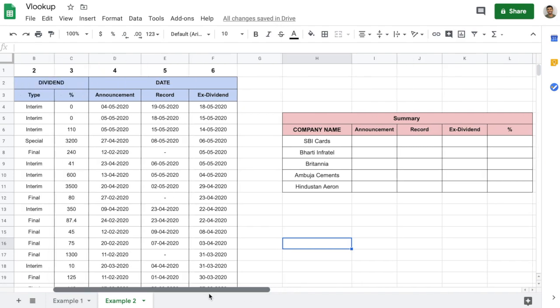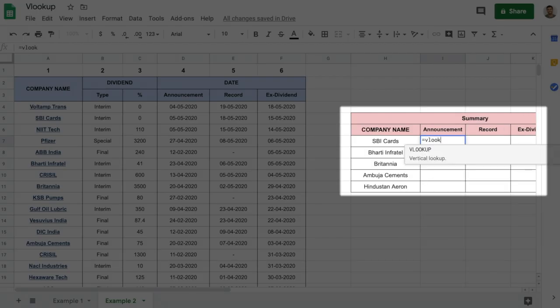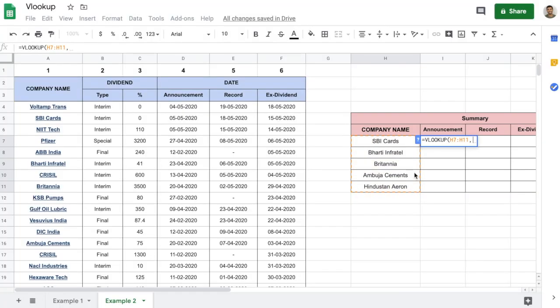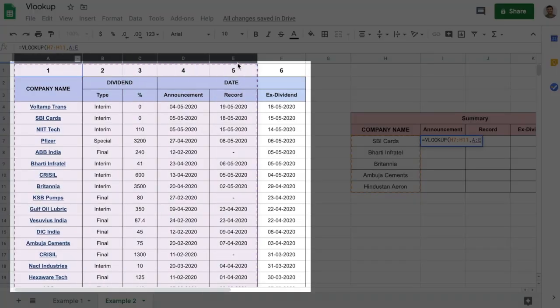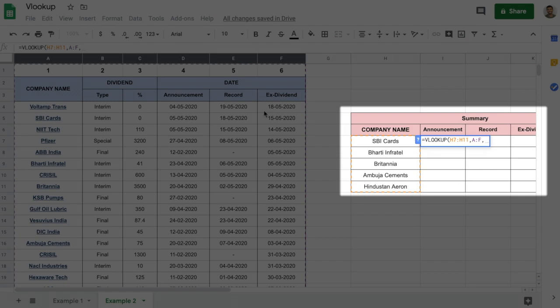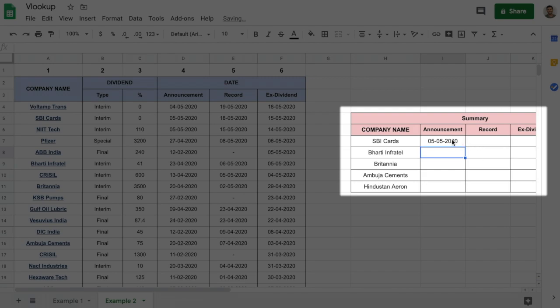So let's put a VLOOKUP formula here. You'll put equals to VLOOKUP. Now you want to select all the companies that you're trying to find the value of. So you will select all these companies, comma. You're trying to find this value in this entire table, right? So you will select the entire table, comma. Announcement date is the fourth column here. So I will put 4, comma. And you want to end VLOOKUP with 0. So you put 0. That's it. Once you do that, you get the announcement date for SBI. And if I double click here, it automatically copies the formula and goes down the column.